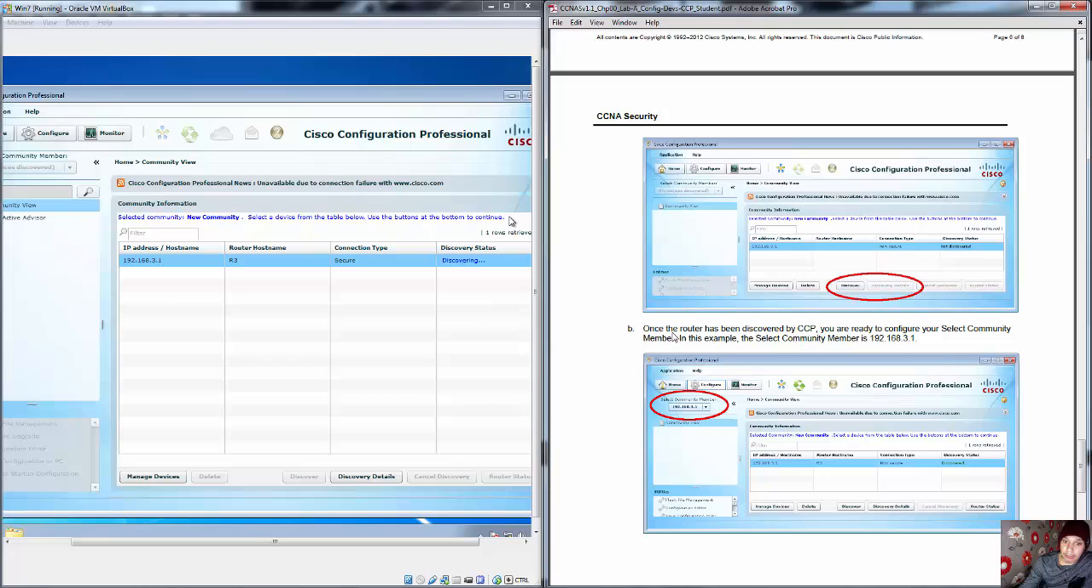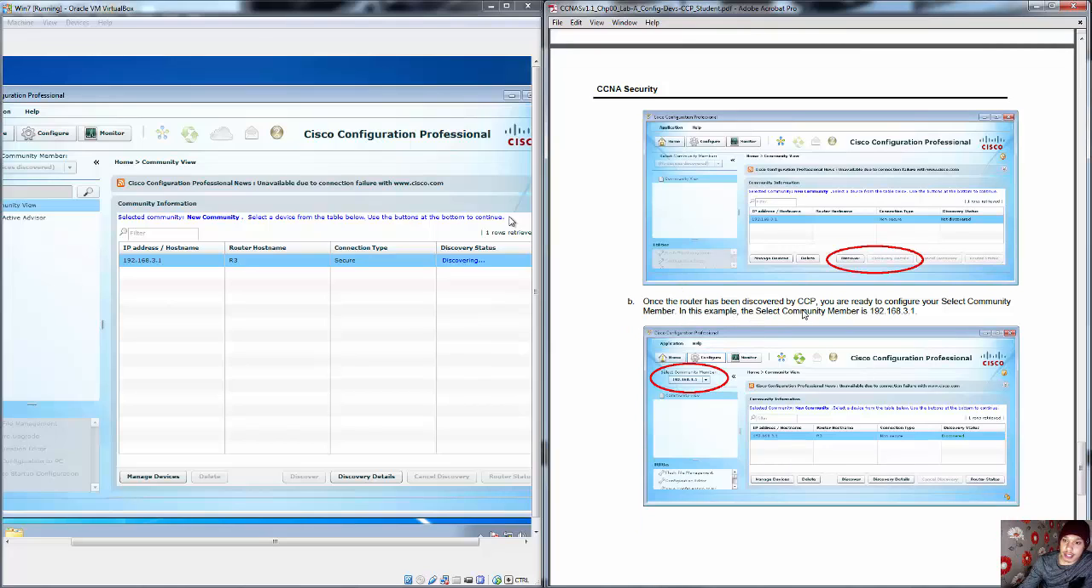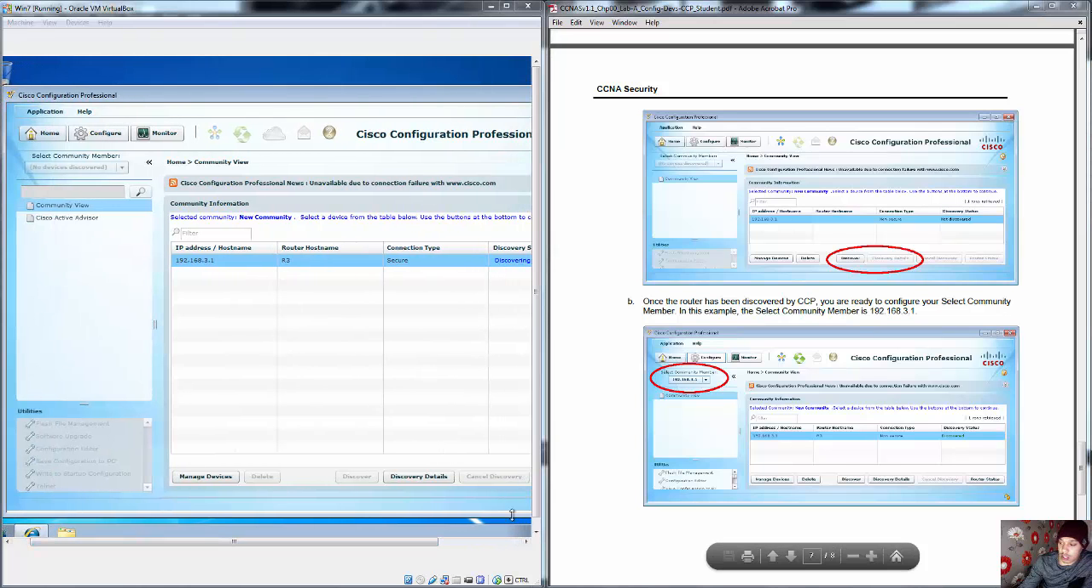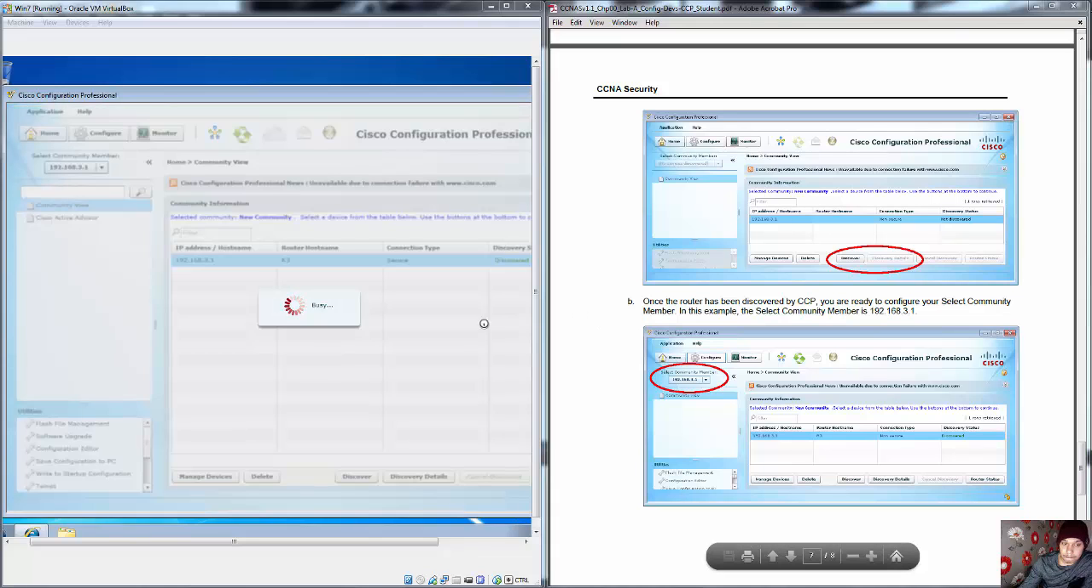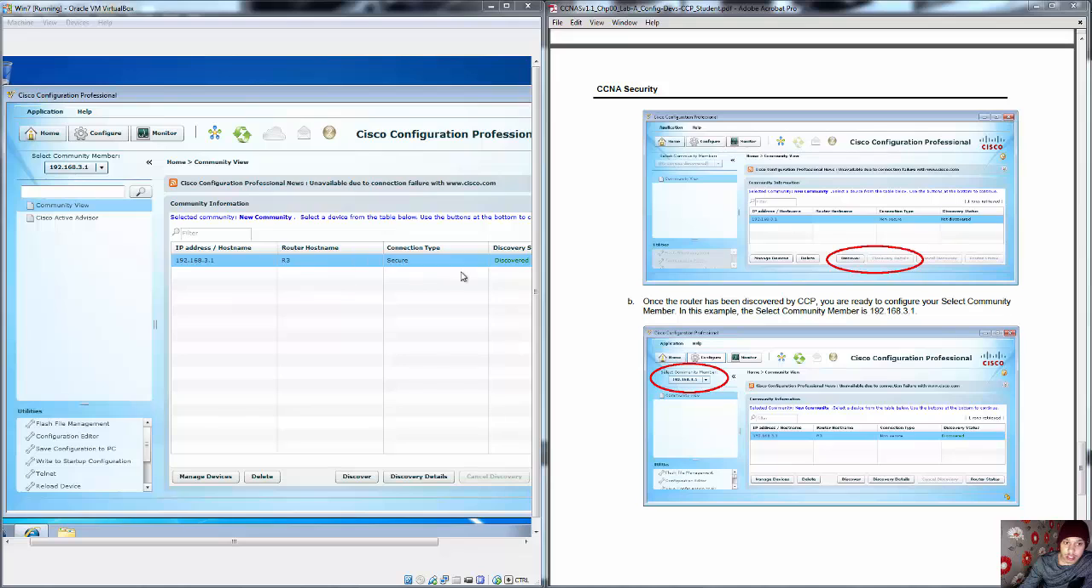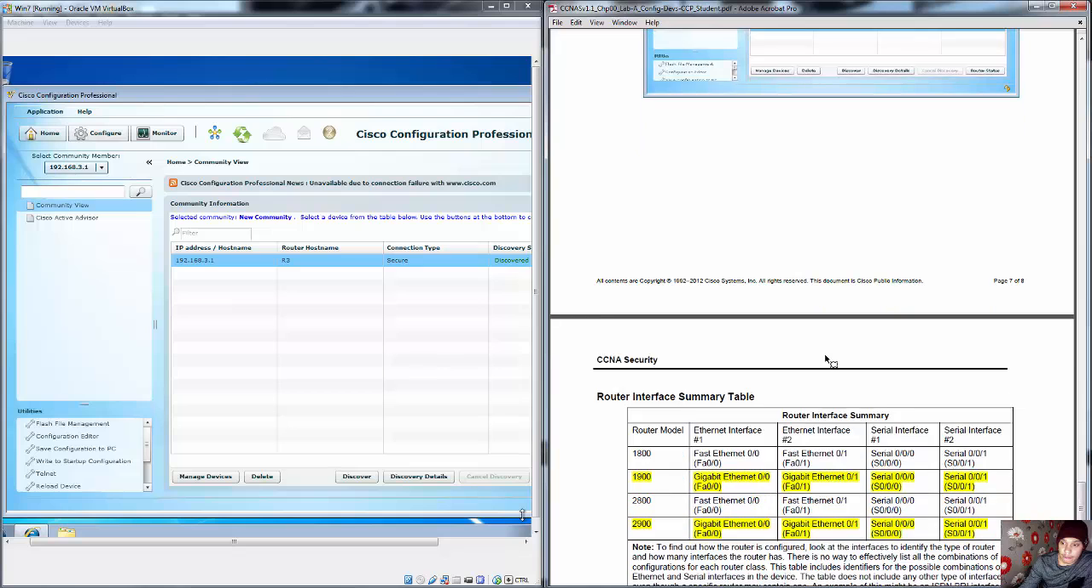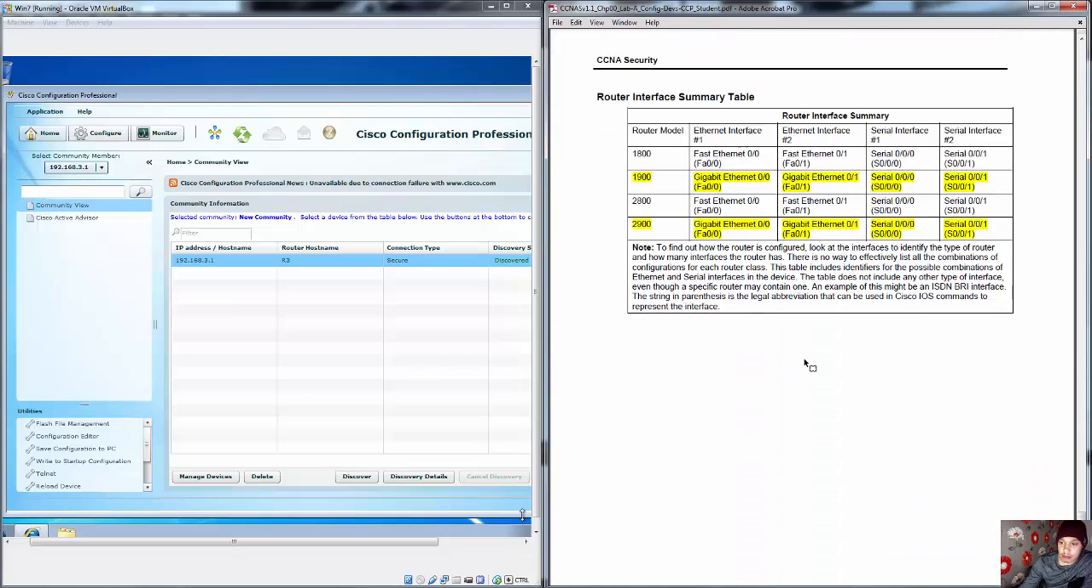So moving ahead while waiting for that, it says, once the router has been discovered by CCP, you are ready to configure your select community member. In this example, the select community member is 192.168.3.1, which is specified in the circle there, which should come up here. Once we've finished discovering, it should hopefully be displayed in there. And it's being discovered, so the host name's being picked up, which is router 3, and the connection is secure. So we'll move on. And that's the end of the lab.